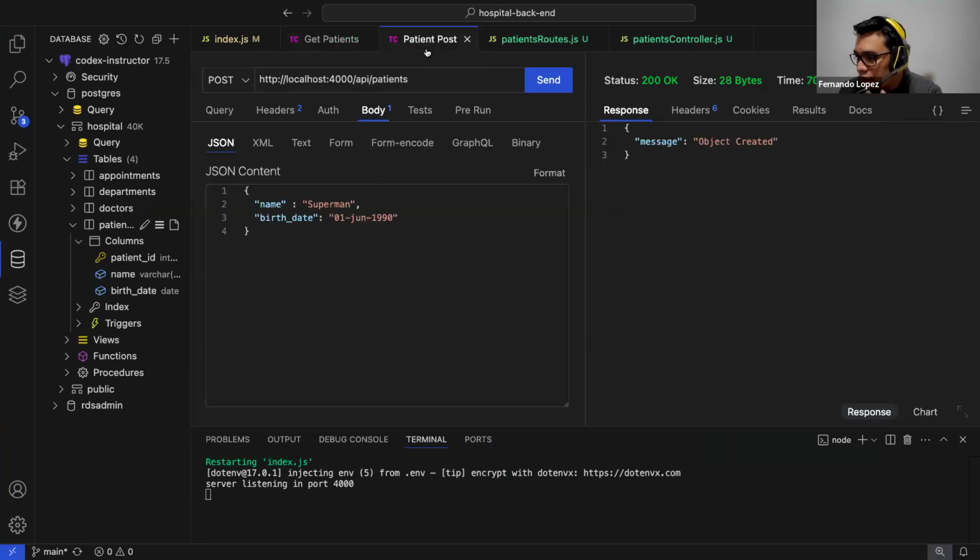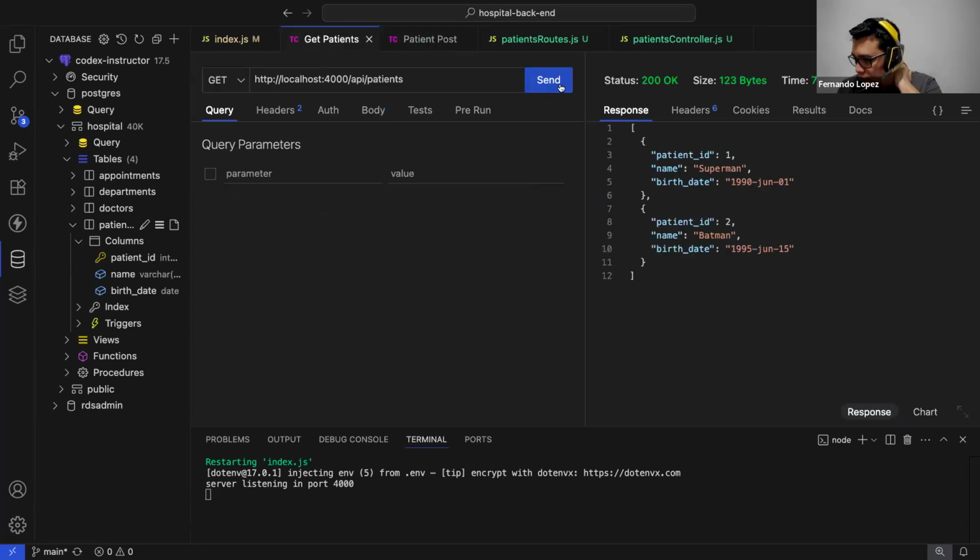Okay, so let me add another patient. In this case, it will be Batman. Okay, so I have two patients in my database. Does this make sense? Yep.